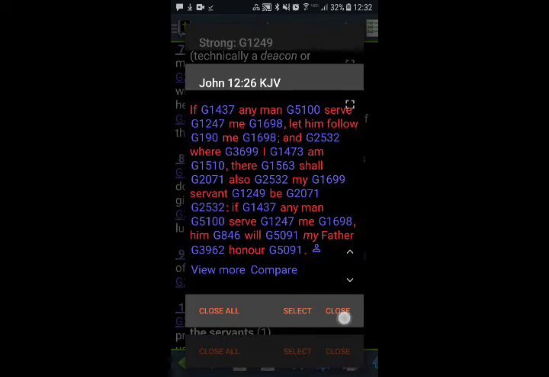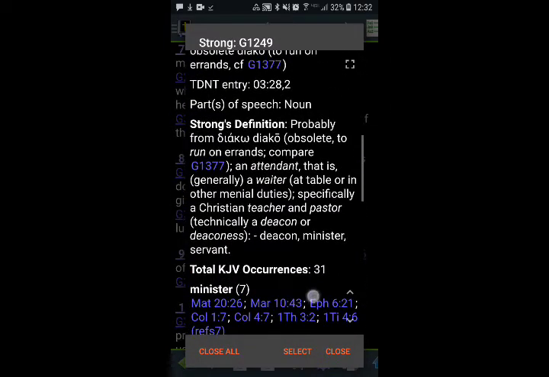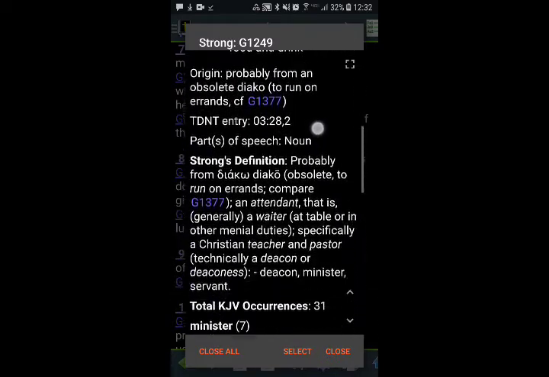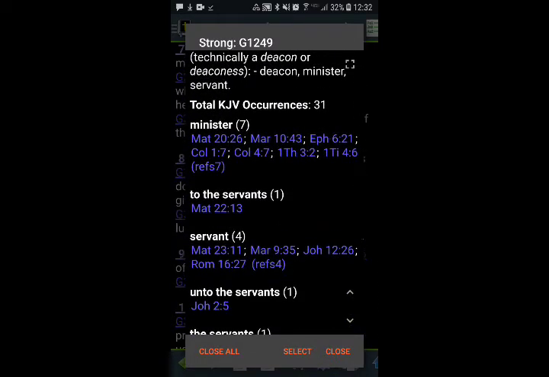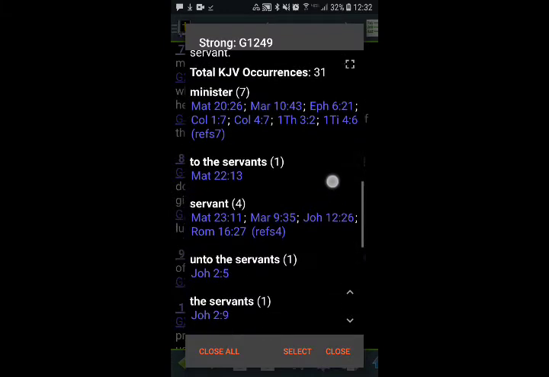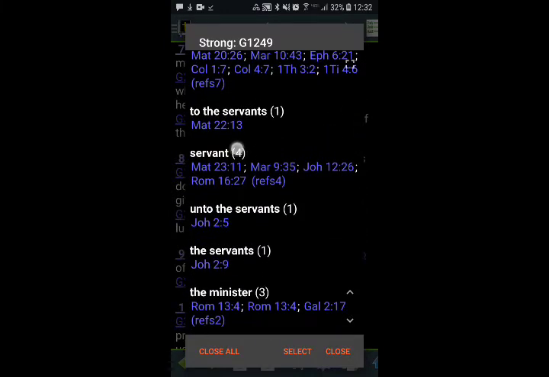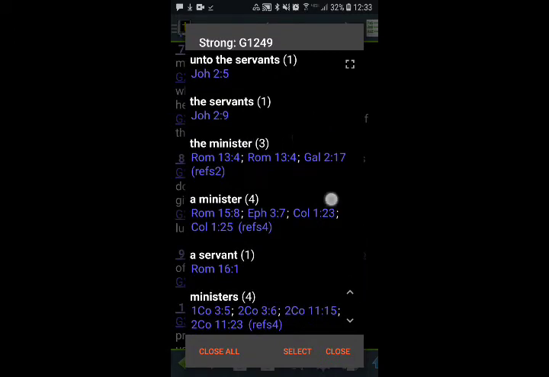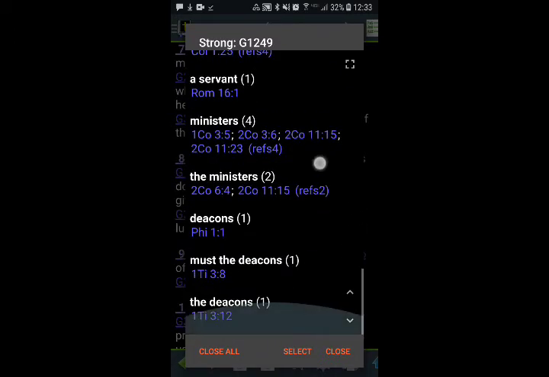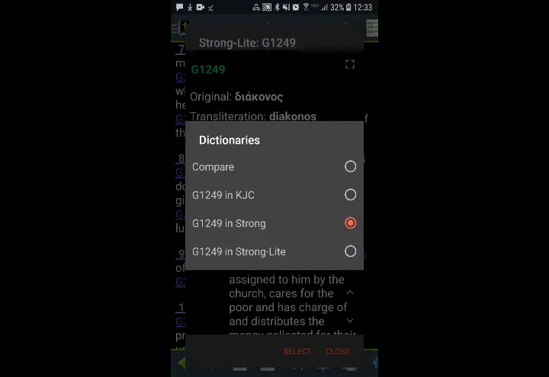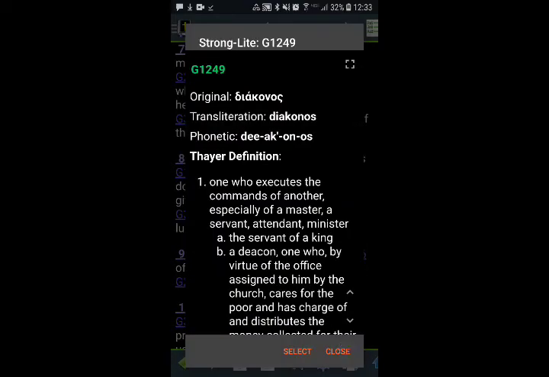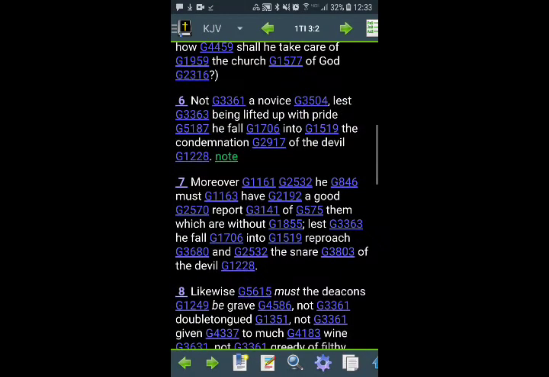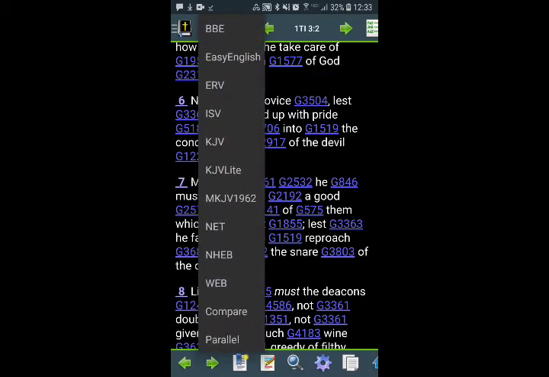So you can go really in depth with this app just on one word, and we're cross-referencing, still coming off of this Strong's Concordance passage here. So I find it's rendered 7 times as minister, 1 time to the servant, 4 times as servant, 1 time as unto the servants. It gives you every instance, every location. I can just click on those and find them. So let me back out of that. I'm going to close that. Okay, so now let me go back to King James Light.